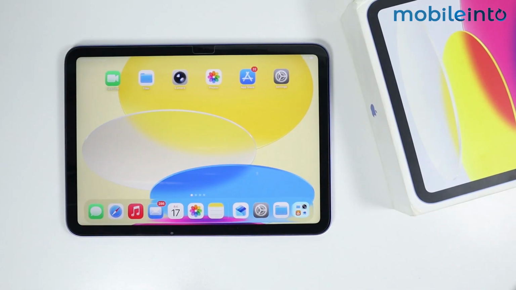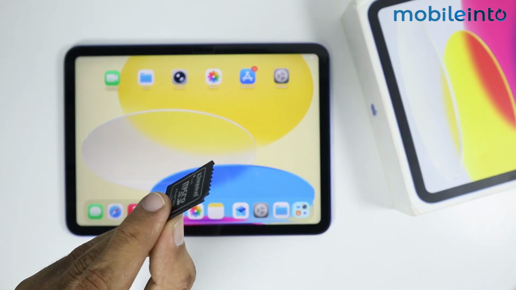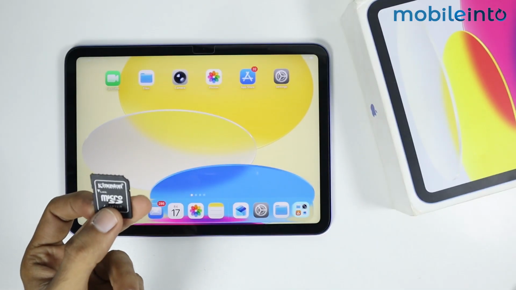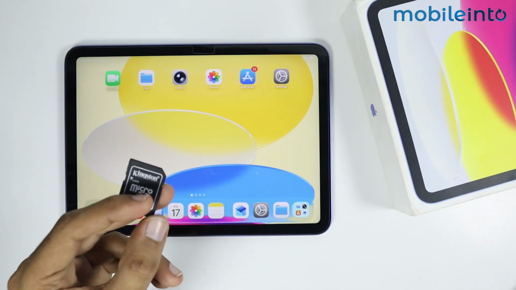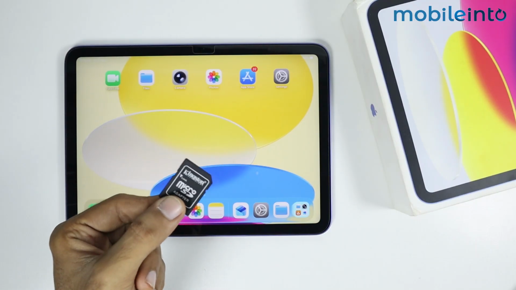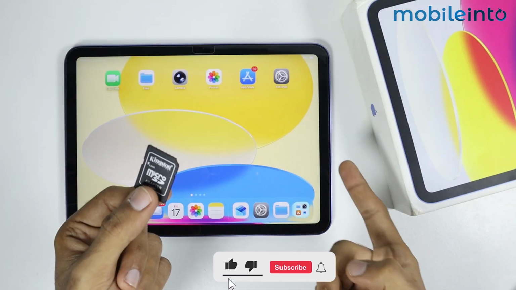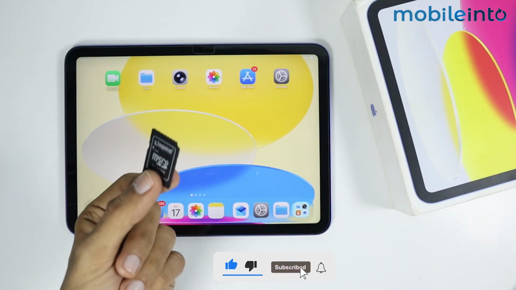In this video, I will show you how you can connect and transfer data from your SD card to your iPad 11 A16. But to do that, you will need a USB Type-C to an SD card reader, since the iPad 11 A16 has a USB Type-C port.